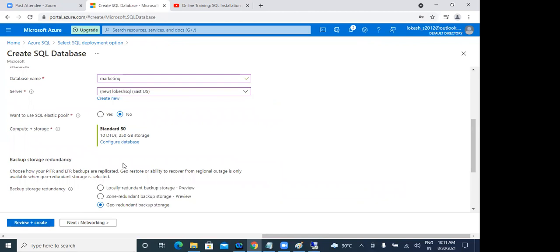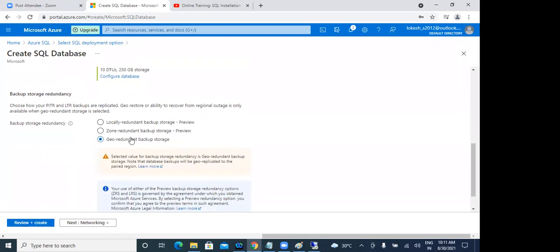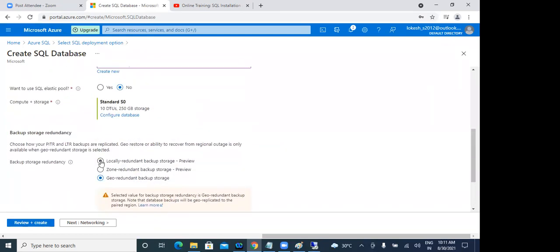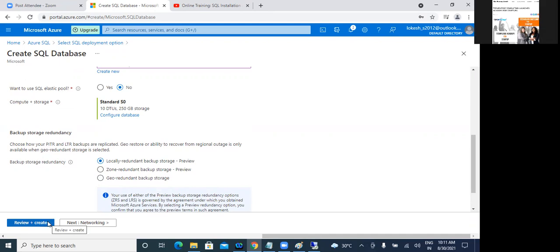Just go ahead and select locally redundant, because we only want that. Say locally redundant. Okay. Review and create. Wait. Just click next, networking.